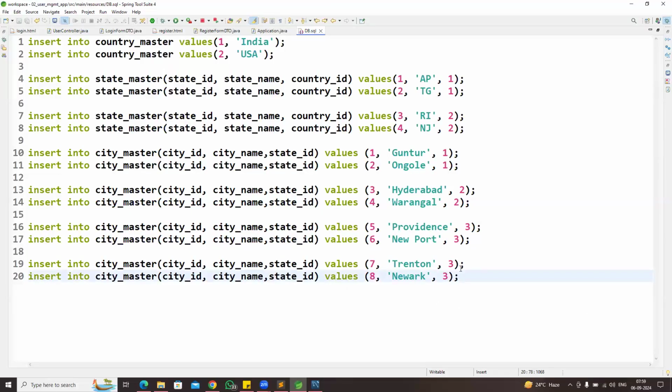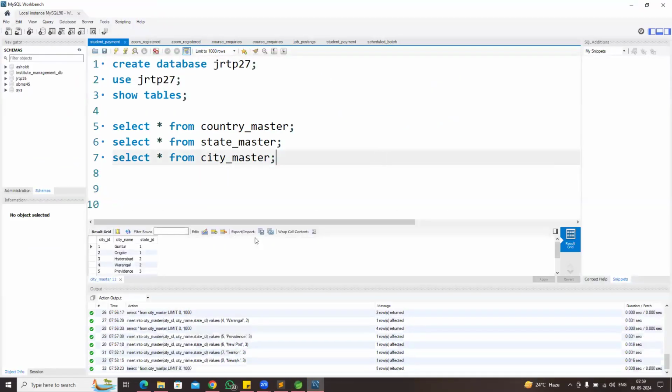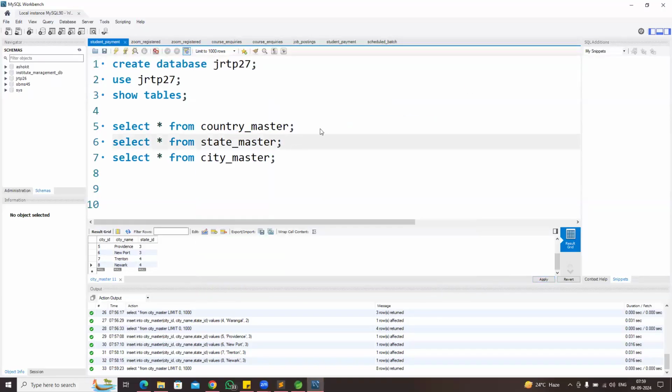Okay, I think here we have made a mistake. We need to specify this as 4. State ID 4, right? New Jersey's state ID is 4. Let's go to the city master and update the city's state ID for Trenton, which belongs to New Jersey. Okay, I have updated that data in the table. Good. Now we are fine.